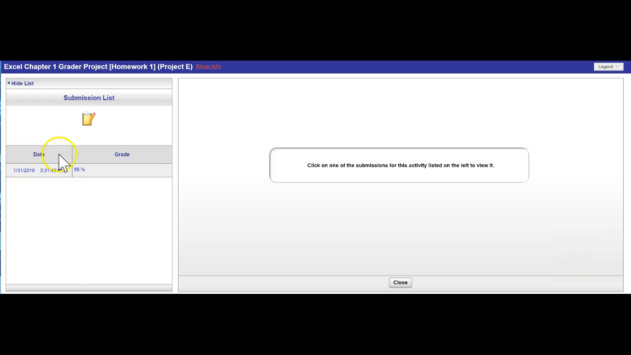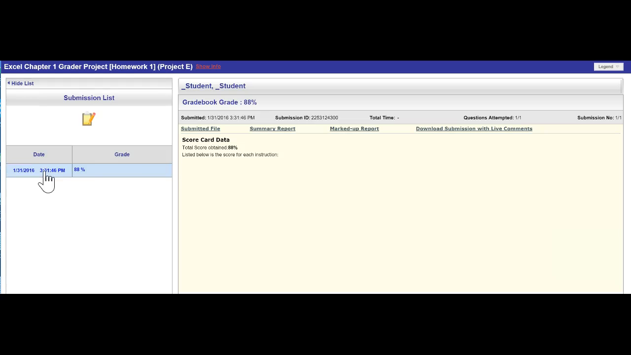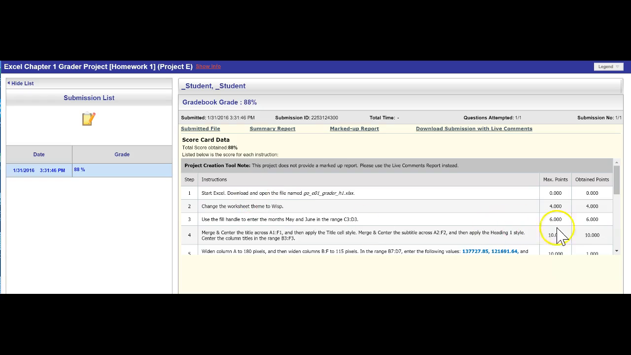On the left here will be my submission list. If I submitted my assignment more than one time, you'll see multiple submissions. This assignment I submitted once, so you'll see one submission. And it looks like I got an 88% on my grade. So I'm going to click on whichever submission I want to see, and on the right, it will show me exactly what I did right and what I did wrong.